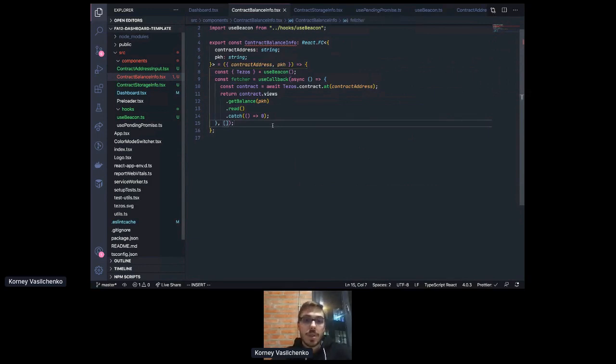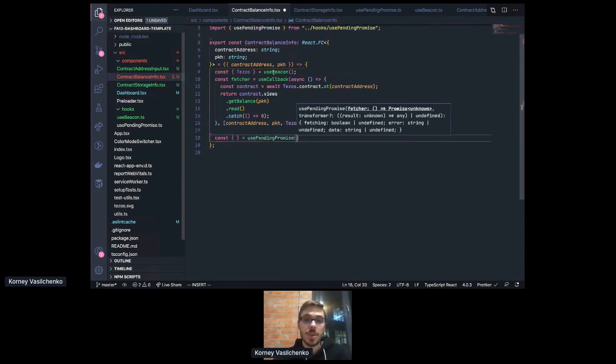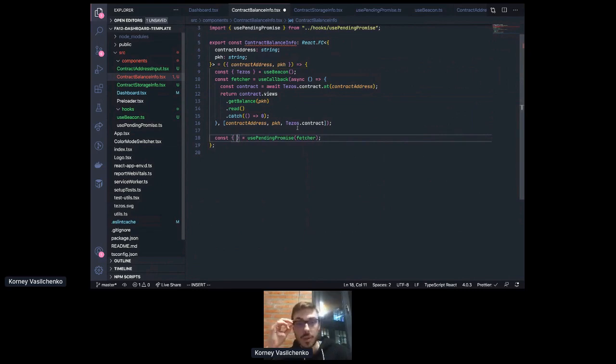And as for dependencies, I think we have to provide contract threads as a dependency, and this one. Oh yeah, and Tezos as well. Tezos contract. Yeah, great. After this, we can again use our fetcher function. Use pending promise fetcher, and that's it. I think the result has been returned as a natural number, so yeah, should be okay.